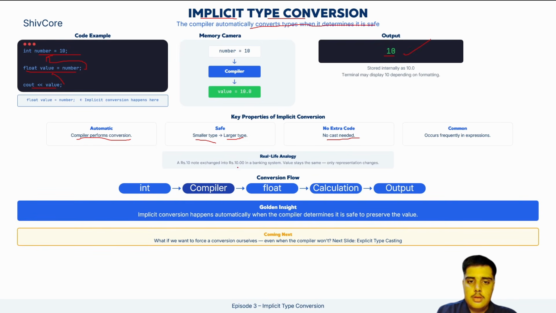So let's say a real life analogy. A rupees 10 note exchanged into rupees 10 in a banking system. The value stays the same, only the representation changes. For you, implicit conversion happens automatically when the compiler determines it is safe to preserve the value.